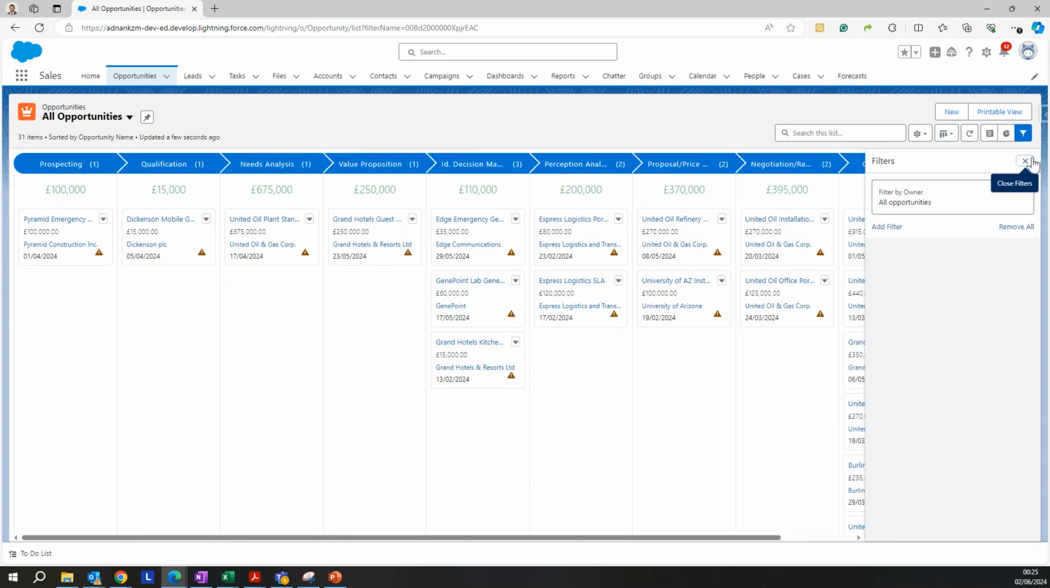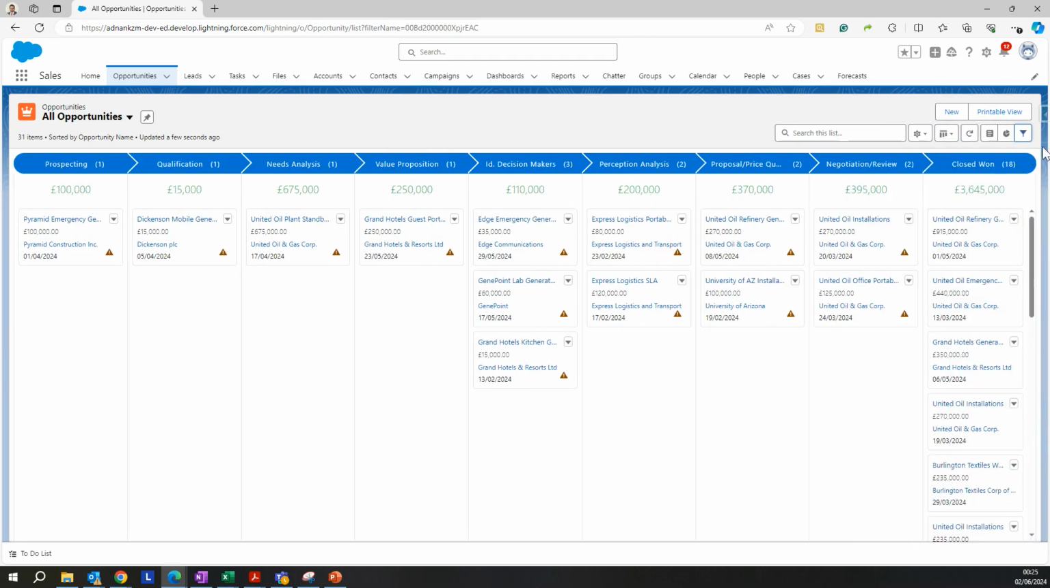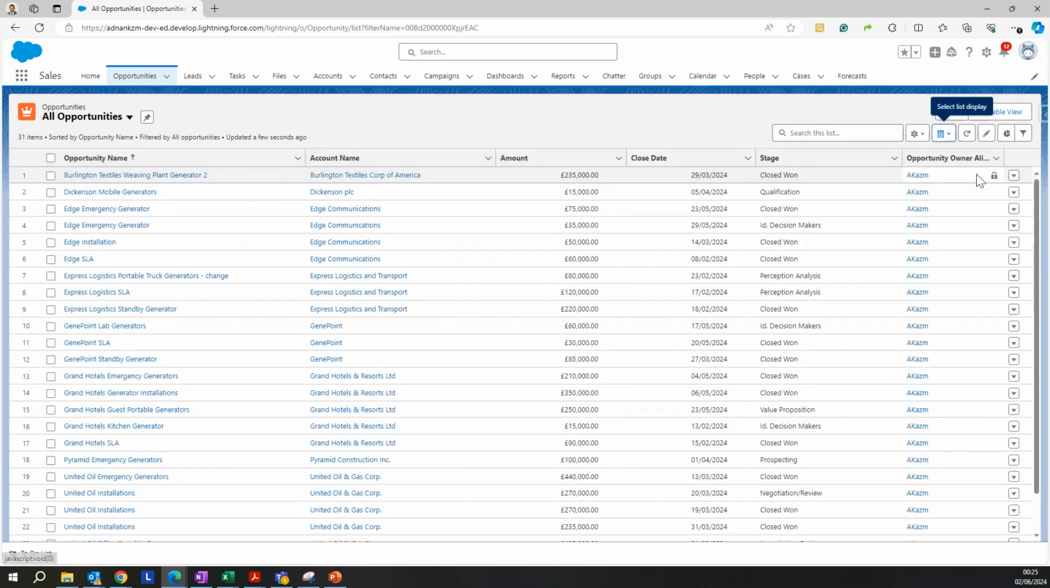You can filter it based on the dates or other criteria. You can see the negotiation review. There's 395,000, there's 675,000 sitting in the need analysis. Then you can also touch base with your team that, oh, do you need any help in order for you to move these opportunities through the pipeline? So this is a really useful tool we have here.